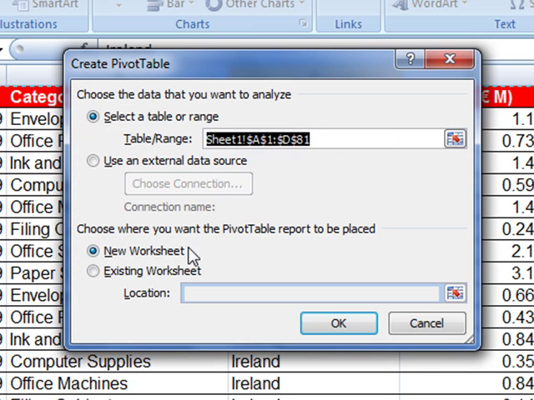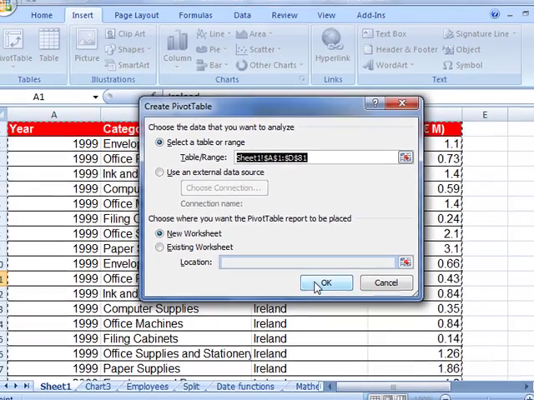Then all we've got to decide is where do we want to put this pivot table? Do we want to put it in a new worksheet or in the existing worksheet? This is just a preference for you. There's no rights and wrongs. I'm going to put it in a new worksheet. It'll just give me a little bit more space to show you what I need to show you. So I click on OK.